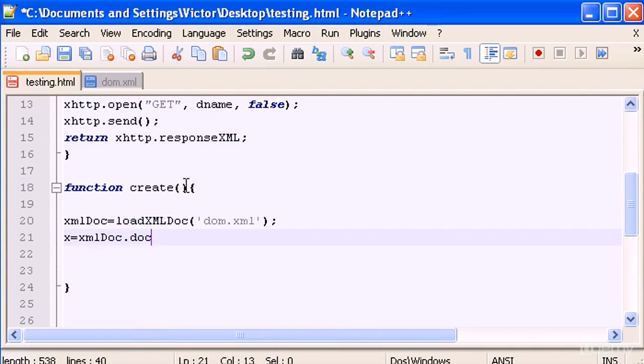dot document element. And semicolon. Okay, we will use this x variable later on. Now I'm gonna create our book element. I'm gonna create a book element.